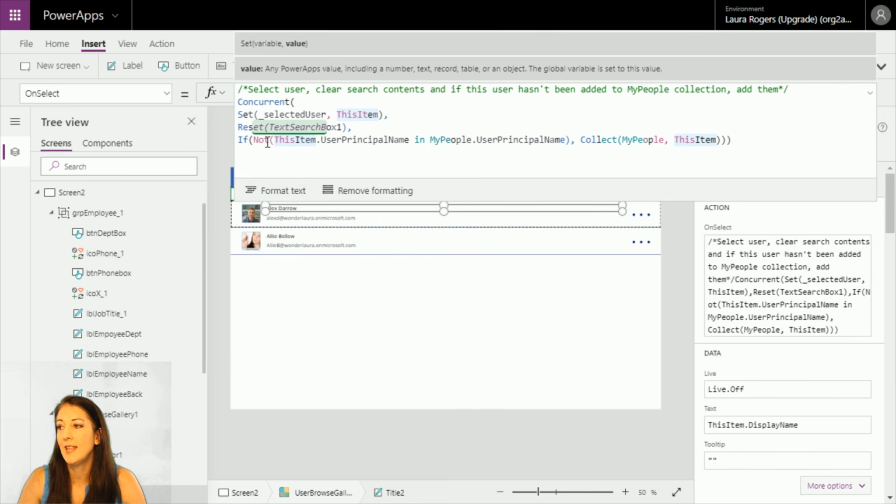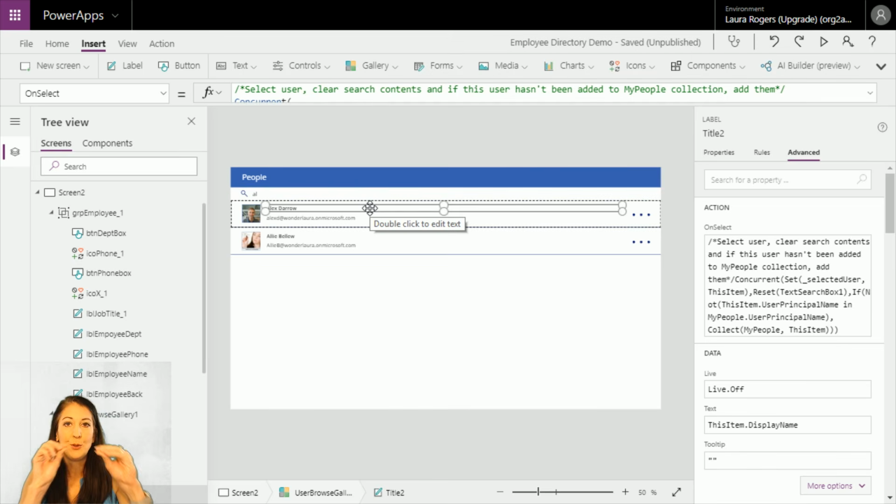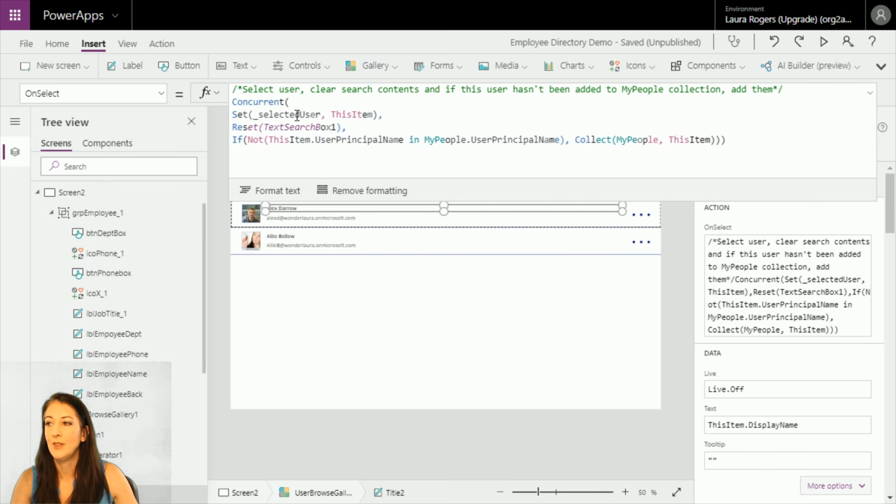So what it's doing is it's setting a variable to this item, that's this whole row, and then it's resetting that little text search box. And if they didn't already collect this person, collect this person that they've selected, add them to this collection called My People. So My People is what it's showing, those little blue rectangles. That's the My People collection. Well, I don't want the My People collection when I just want to show one person's pop-up box, but I may as well just use this same exact variable that they're using when they set selected user.